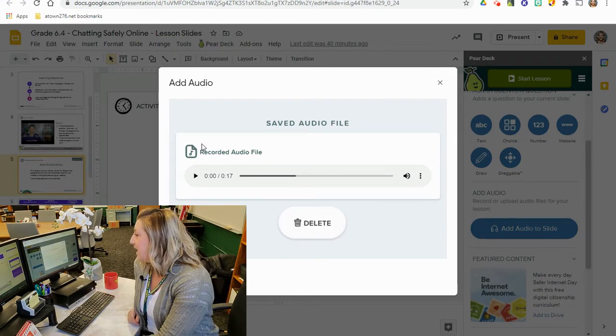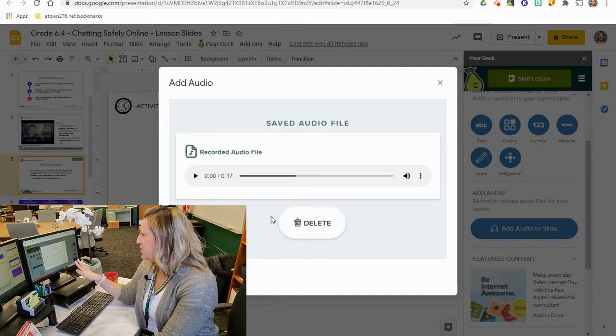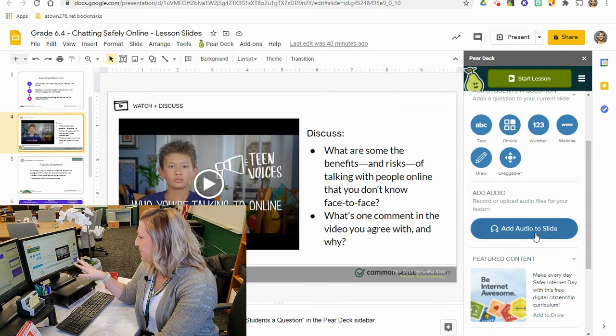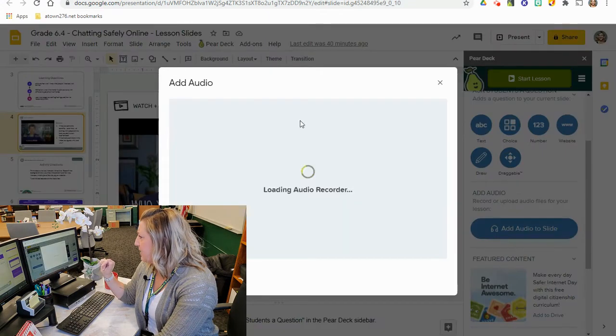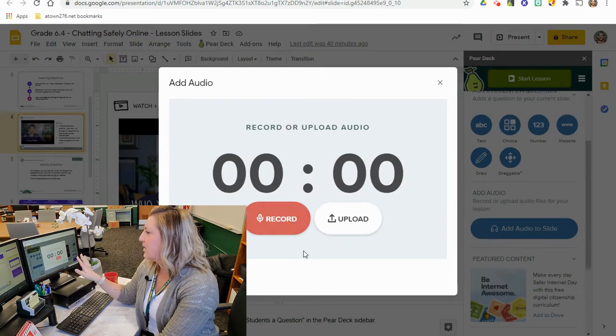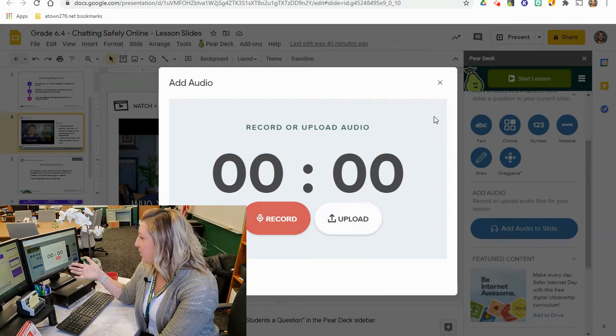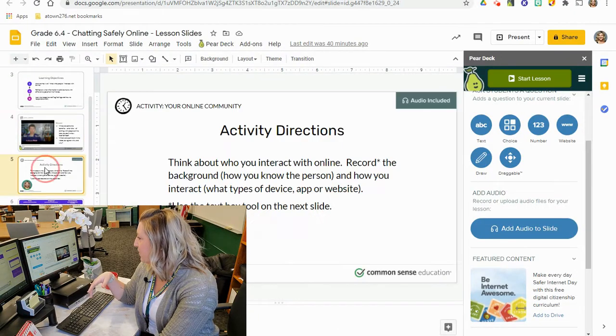But actually I should say, let me open up one that doesn't have audio, because I already recorded something. Okay, so it's going to load it. So it'll give me a button to click record, or I can upload if I've already made an audio somewhere else, and then it will add that to the slide. Let me open the one I've already done. So this one, I did this earlier.